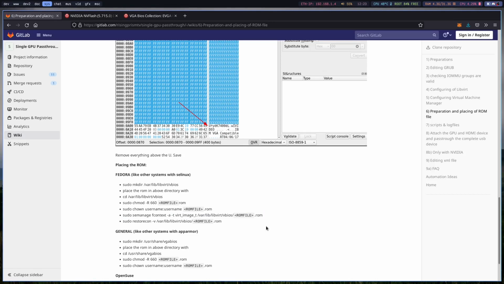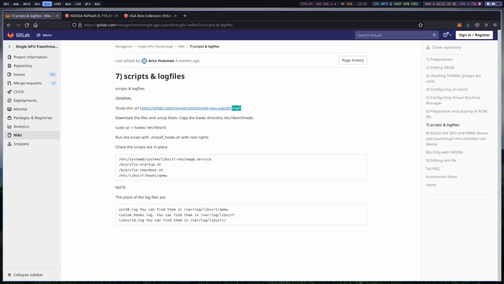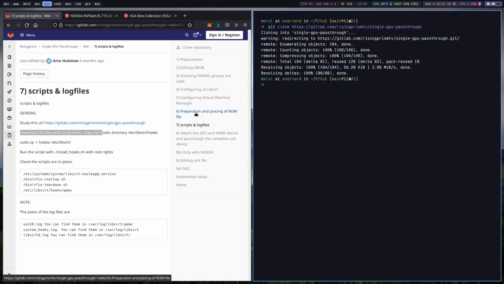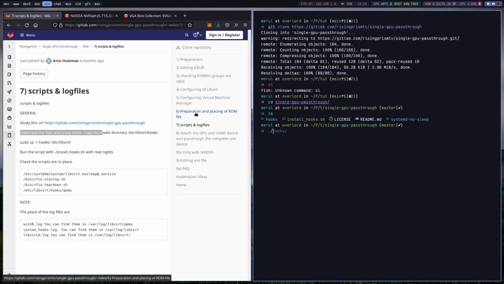I actually have not had to run any of these commands, and it has still worked, but since this guide mentions it, I'd rather just run them. So after this, you would need to git clone this URL. So clone this repository. I'll just mkdir tutorial, cd tutorial, and git clone this. Cd into it, and you just need to run install hooks.sh with sudo.